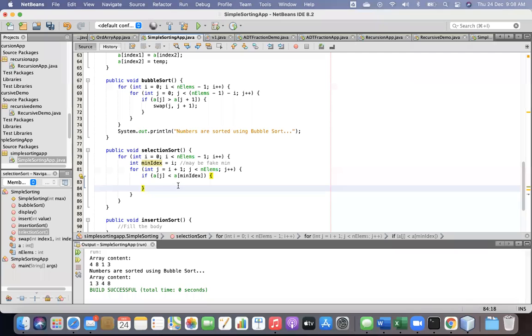Then what you have to do? In such a situation, minIndex should be j.